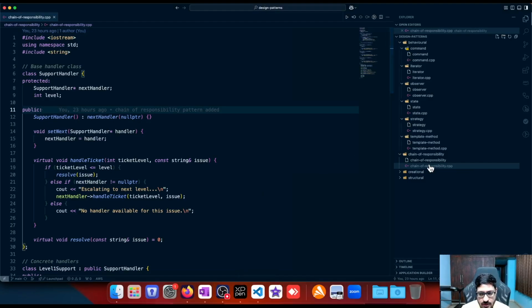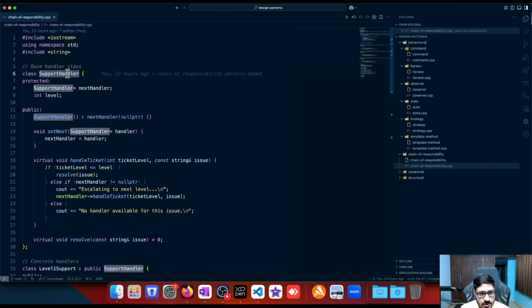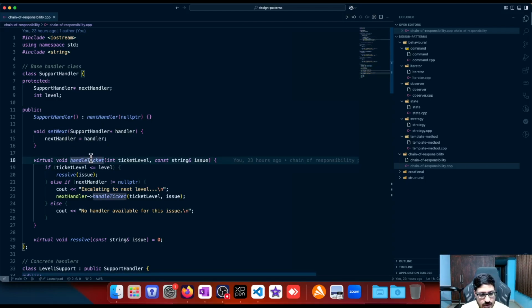So I am in VS Code now, and we have a new file, chainofresponsibility.cpp. This is our base class, the abstract class SupportHandler. It has the next handler in the private space, and it has the set next method to set the next handler, right? And then we have the handle ticket method, where we will check whether this ticket actually belongs to this level or not. For example, every ticket will go through L1, and if the ticket is L1, we will call resolve on L1. Otherwise, we will escalate it to the next level and call handle ticket on that next handler.